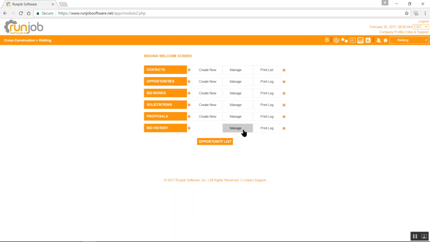And then finally, bid history. Once you bid the job and you have the bid results, record the bid history here. And from this submodule, you can actually do some bid calculations on what place you were historically. How do you perform in a certain region? How do you perform in a certain discipline of work? All those things are here.